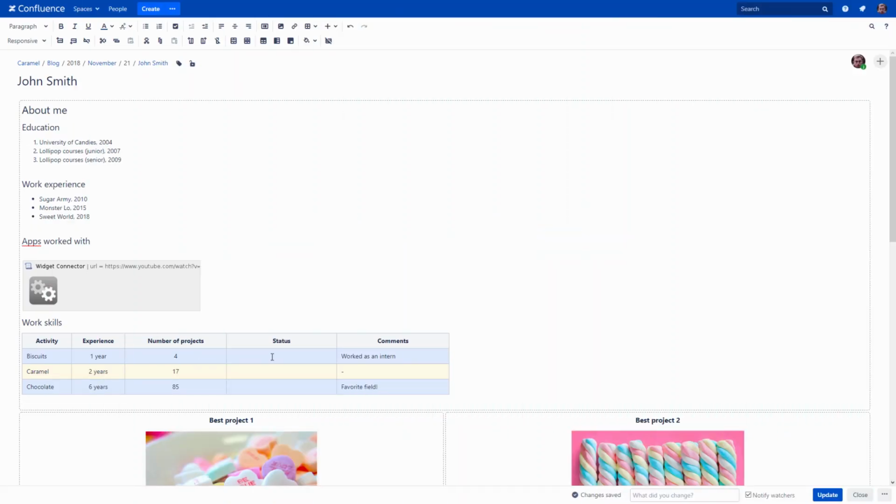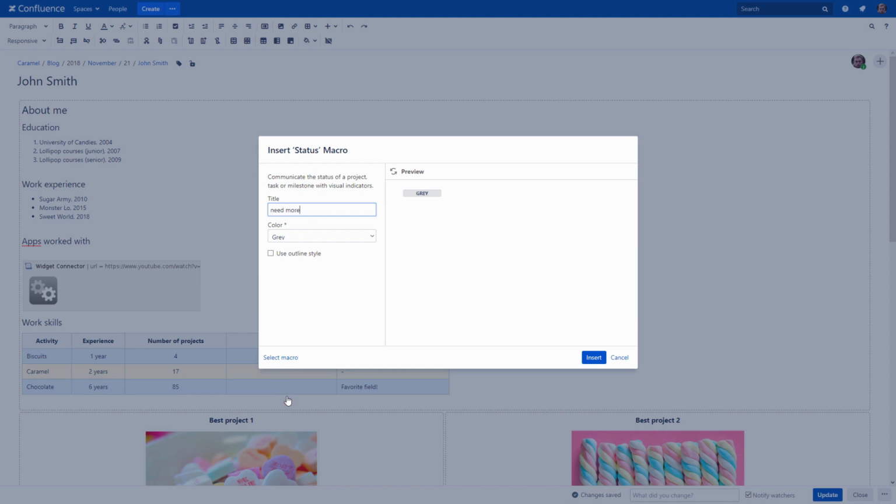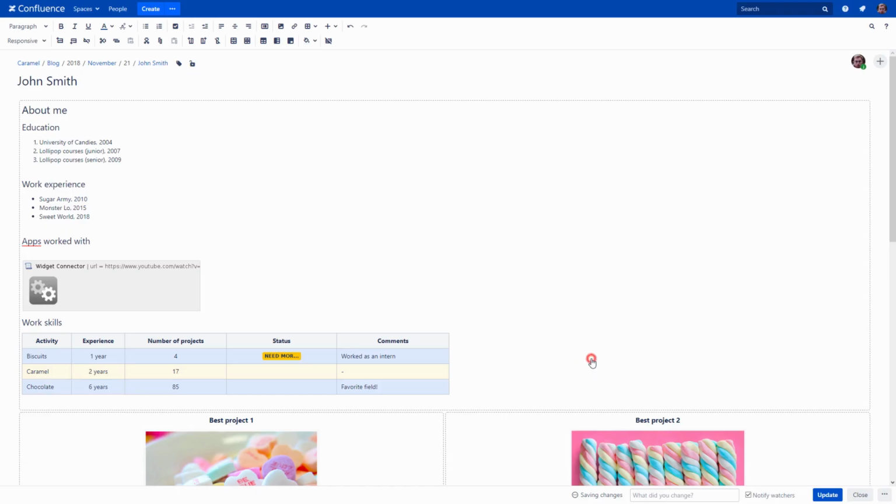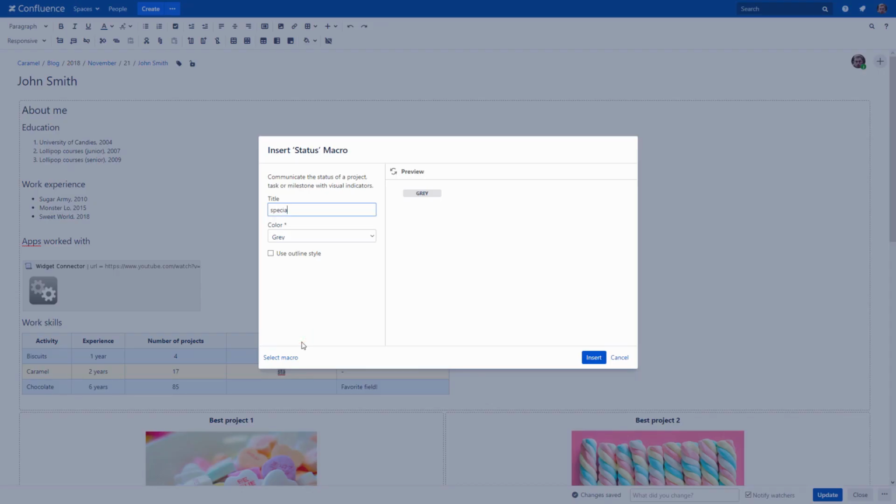You can also use the status macro that makes tables work for you. This macro displays a colored box with rounded corners that helps you track the status of your project. You can choose the color of the box and the text inside it. Or, if needed, you can reverse the style and choose the white background with a colored border and colored text. You can change the status directly in the edit mode.